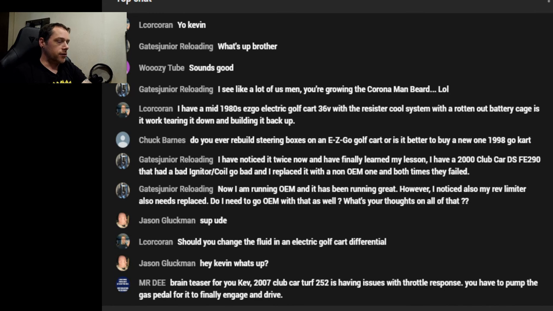The OEM ones are much better. I have not had any problems with my igniters or ignition coil and igniter combos. I've had none of mine go bad, which they're all pretty much from the same place anyway, but I've never had experience with that. I would go OEM if that's what you want to do. It's not going to be a problem. As far as the rev limiters go, either way.